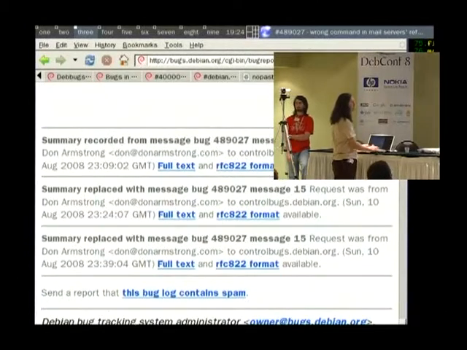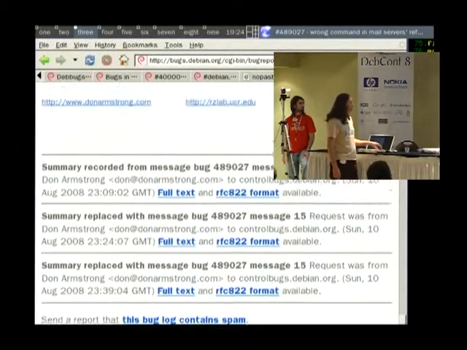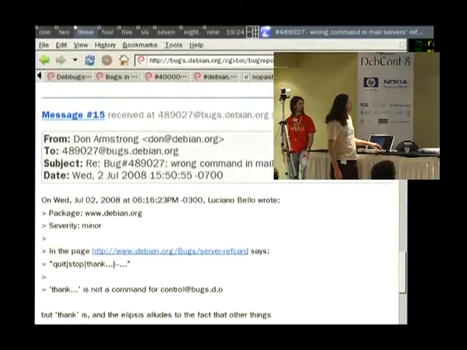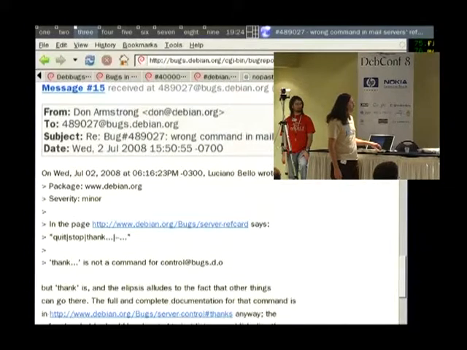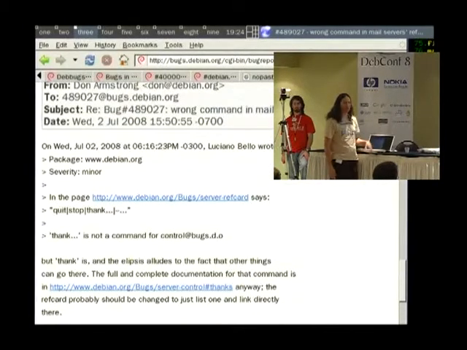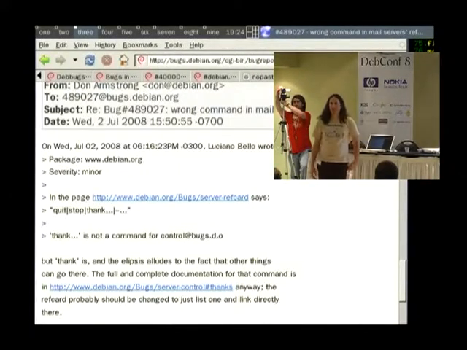So basically what you do is you send a control command, and you say, okay, I want message 15 to be the summary. And this is message 15. And so it tries to do the right thing. It ignores the coded part at the beginning. It tries to ignore pseudo-headers, control things that look like control messages, and then rips out the first paragraph it finds. And that's what's at the top here.